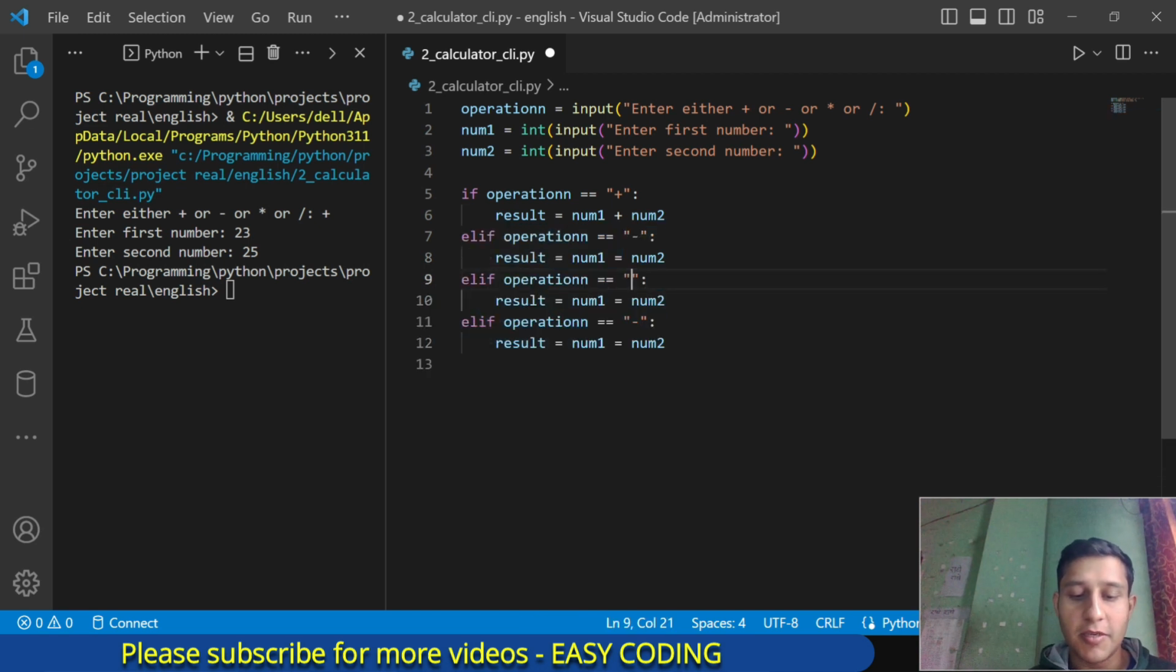Okay, if this is multiply, then I put multiplication here. So here must be the minus sign, right? Minus sign, and here must be the division. So if it is division, then I put here division. Okay, up to this we are very clear now.